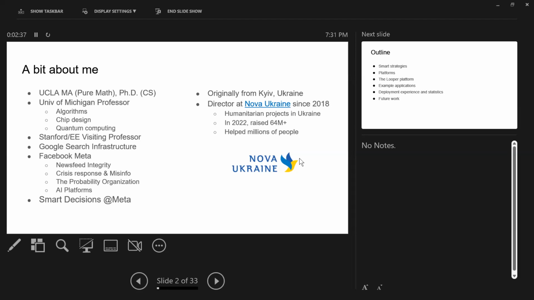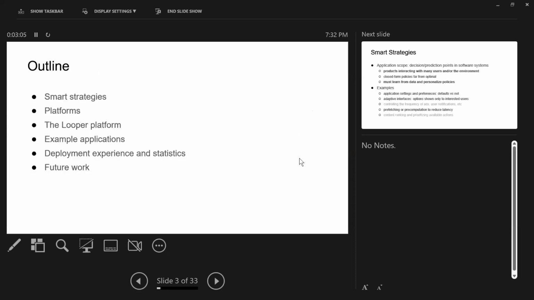Then I moved to the probability organization, worked at AI platforms. The smart decisions group is where I am now, and this was really part of the probability and then part of AI platforms. So the last 2 bullets there are the same thing. Originally I'm from Kyiv, Ukraine. I've also been a director at Nova Ukraine, which is a nonprofit here in the Bay Area. We raised 64 million this year for projects in Ukraine. We run a lot of medical projects, evacuation, what have you.